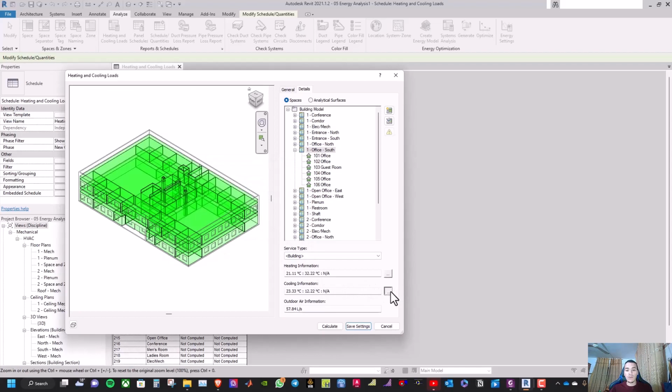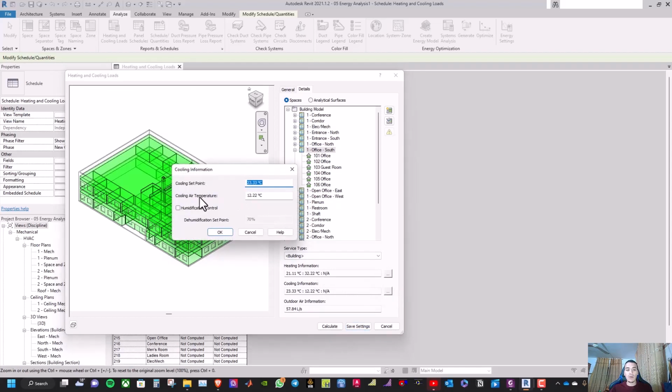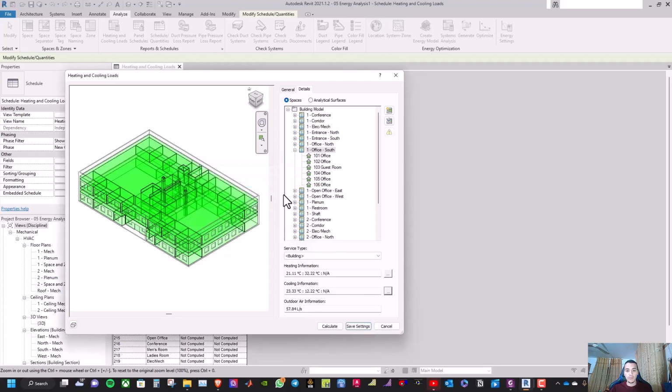And also we have the cooling information, we have the cooling set point and the supply cooling air temperature. And if we want, we can enable the dehumidification control and set the dehumidification set point. If we want to reach the details of the space, we can click on one of the spaces under its zone and change the properties of it, such as people and electrical loads, including the lighting and power.